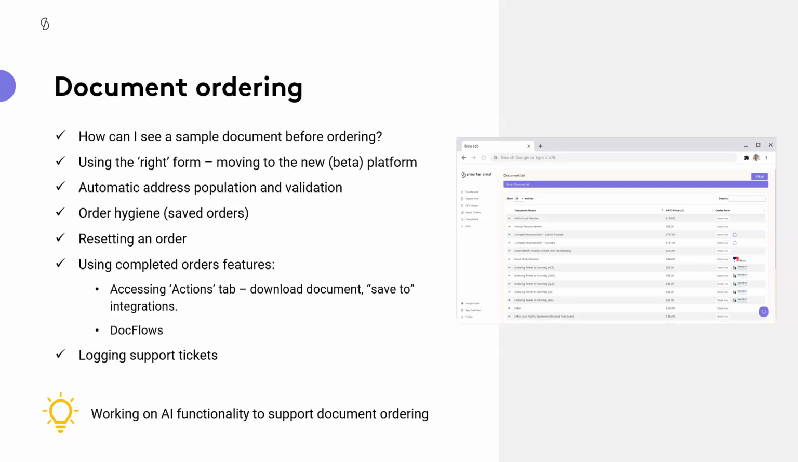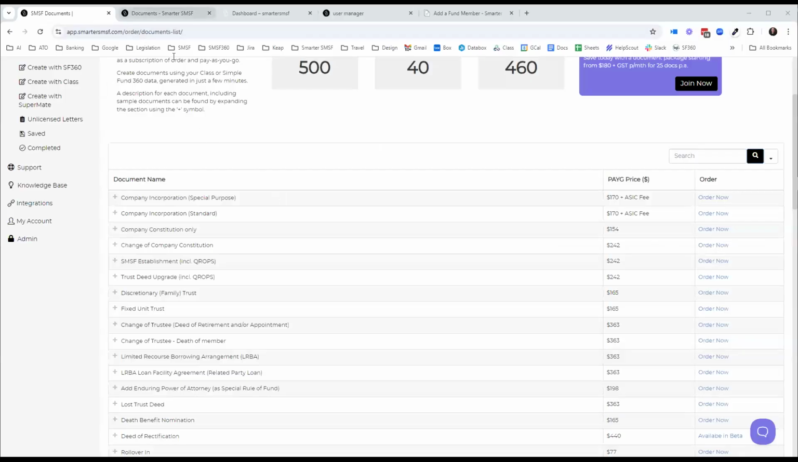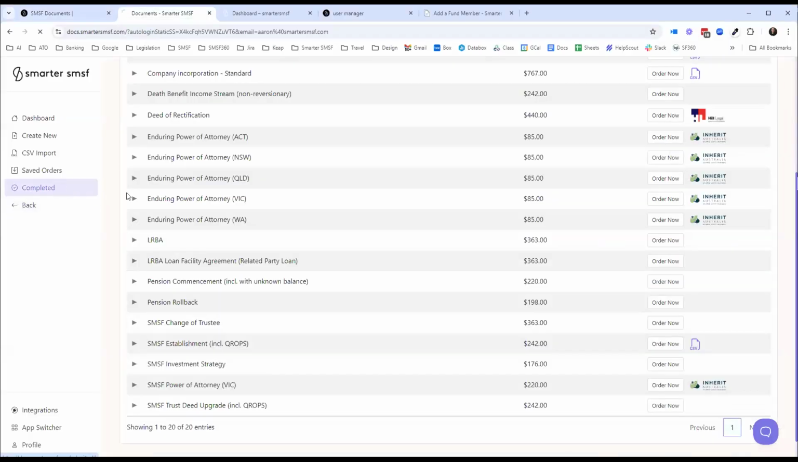And the final one here before we jump back into the platform is just around the completed orders functionality and the actions tab that we have. For many people, you just rely on getting the email that we send you with that document that has been delivered. But understanding what the actual completed orders page does is crucial, because built into the completed orders page are a number of key actions as well.